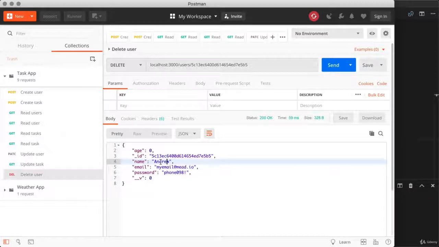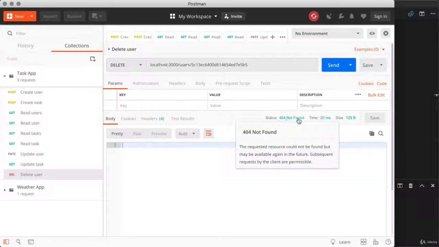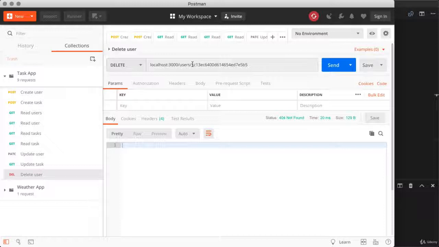Now, we fired this off once and it worked. If I fire it off again, it should fail because there's no longer a user with this ID. So I'll take the exact same request, I'll click send one more time, and right here we're getting a 404, which is correct. It should not have found a user with this ID since it was removed with the previous request we had made.